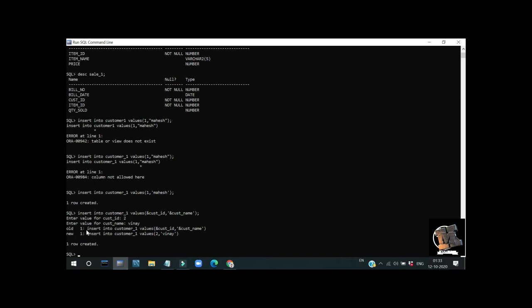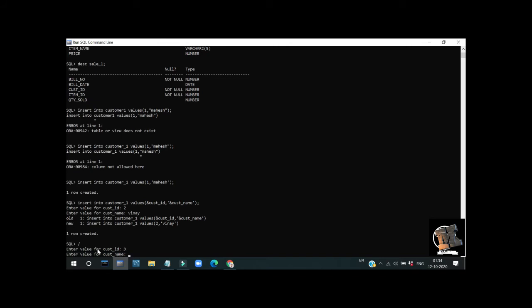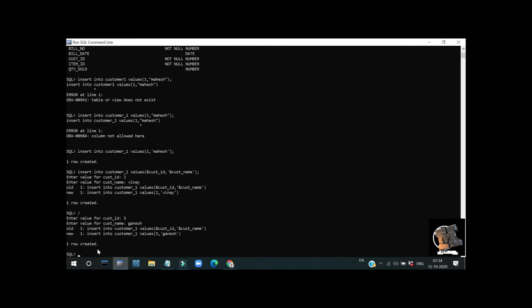So the old inserting statement is insert into customer1 values of address of customer ID, address of customer name. Now newly created is insert into customer1 values of 2 comma Vinay. So one row is created. Okay, and if you want to create another insert, there is an easy way: you just type slash and you will get the values prompt directly. Okay, and here I am writing 3, and after that Ganesh. Okay, so it will create it.